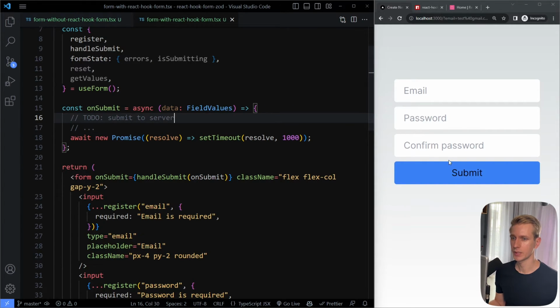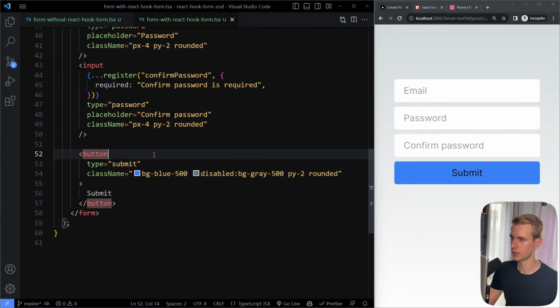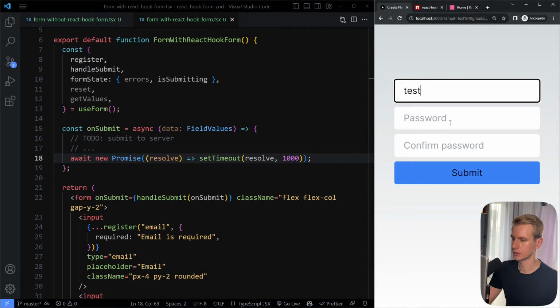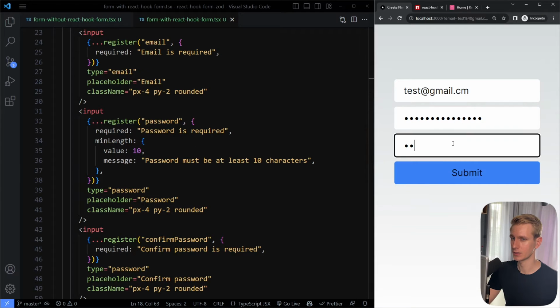So while it's submitting, we want to give feedback to the user, and we don't have to create state. We already get isSubmitting here from useForm. So we can just use isSubmitting. We can go to our button here to disable that. Disabled isSubmitting. So now if I save here and I submit this, and now click submit, it actually doesn't allow me to submit this because I don't have at least 10 characters for the password. So let me just type this. Now if I submit here, you can see it is indeed submitting.